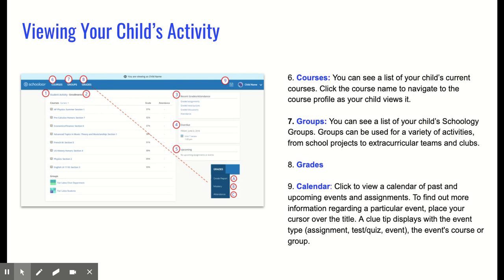Number 9, up in the upper right-hand corner, there's a little calendar, and if you click on that, any upcoming assignments and any upcoming conferences will be listed there. So that is a good way maybe to begin the day, looking at that calendar and getting an overview of what is ahead.